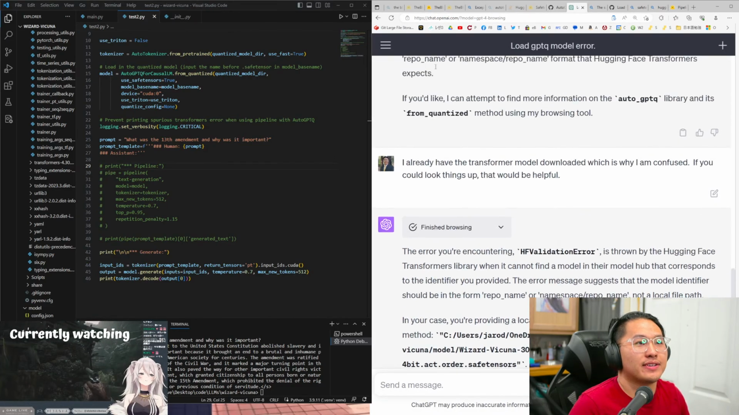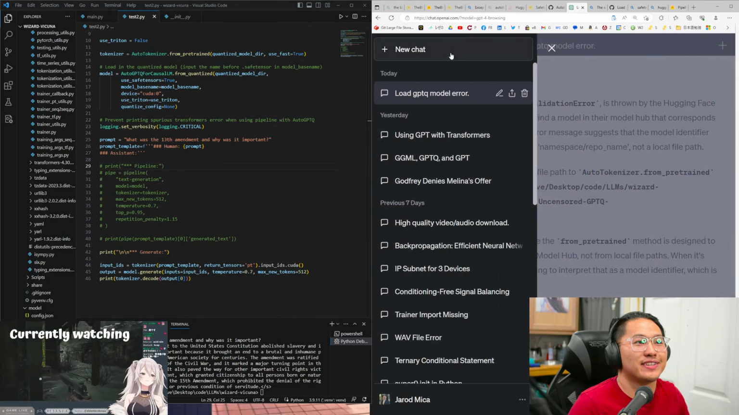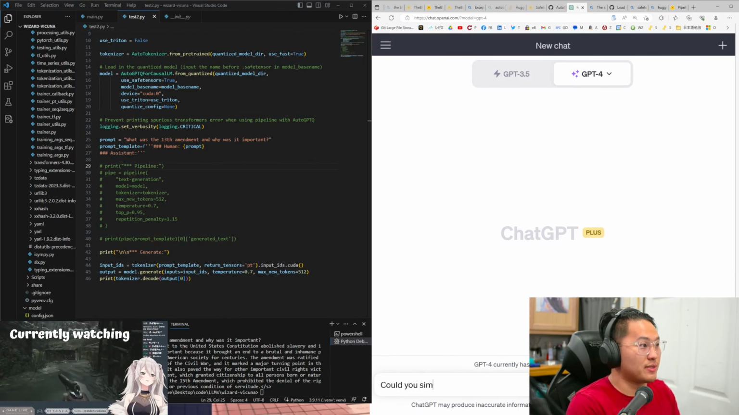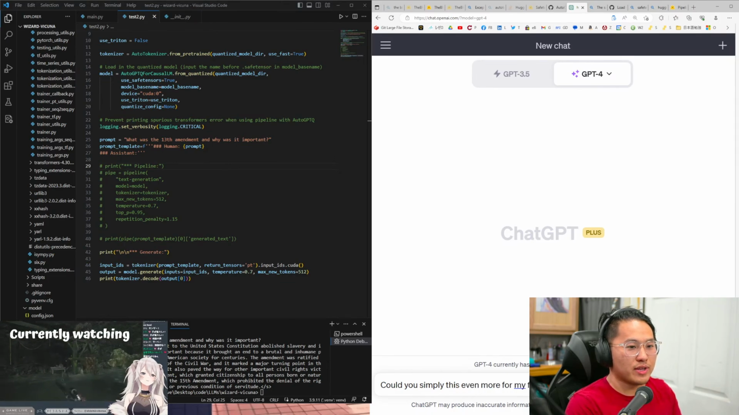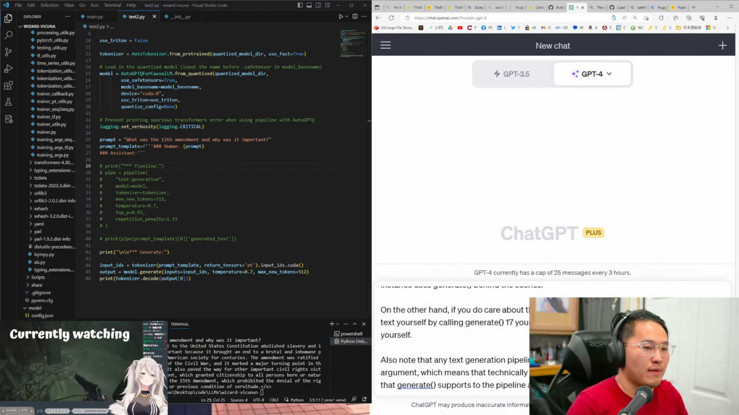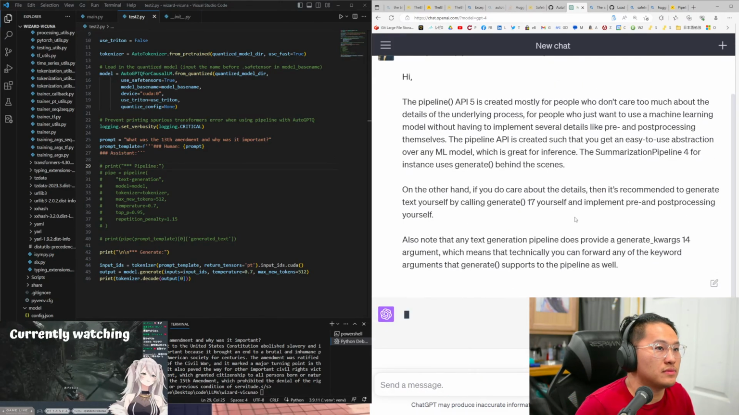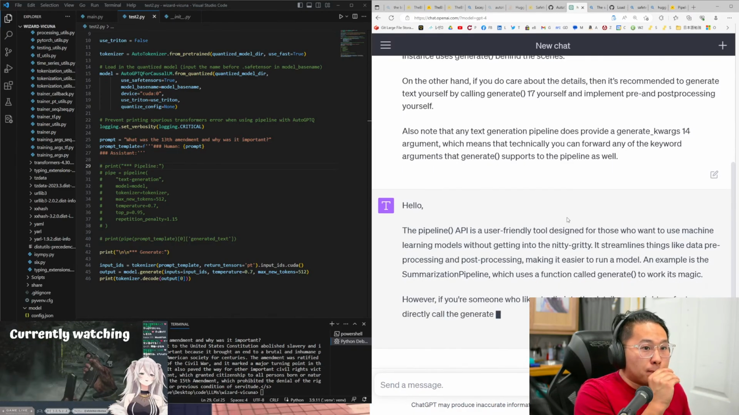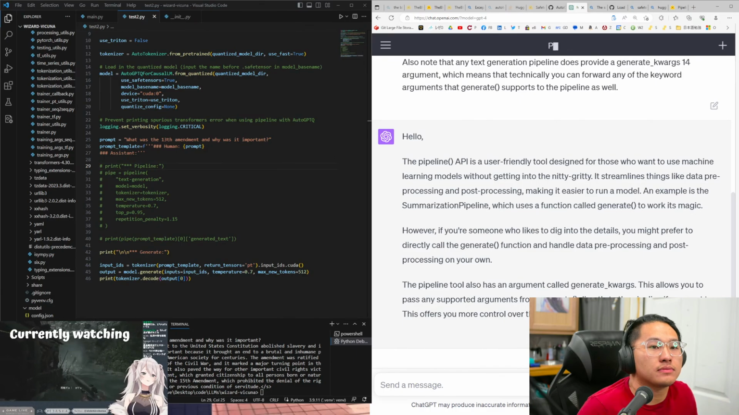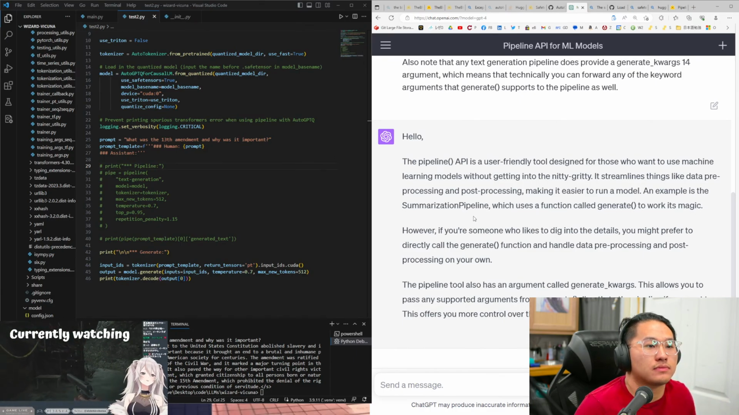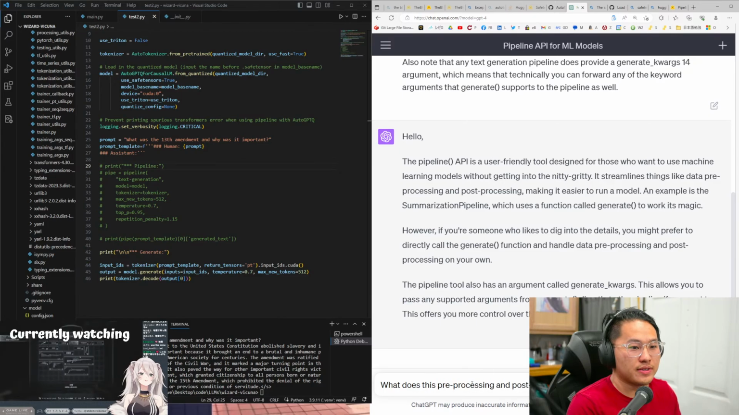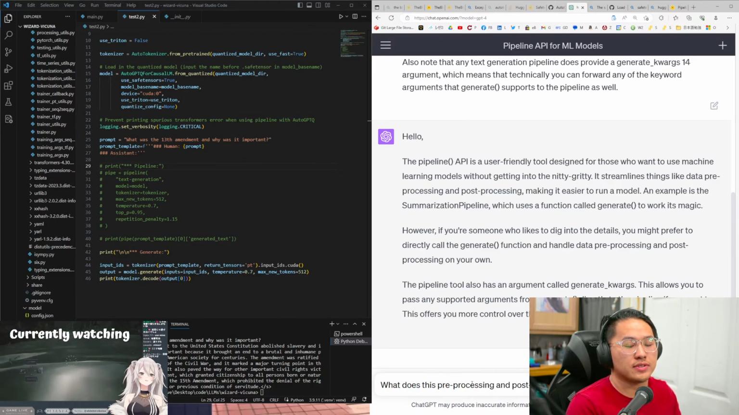I kind of understand this, but let me ask if GPT can simplify this for my feeble brain. Could you simplify this even more for my feeble brain? What does this refer to in terms of LLM generation?